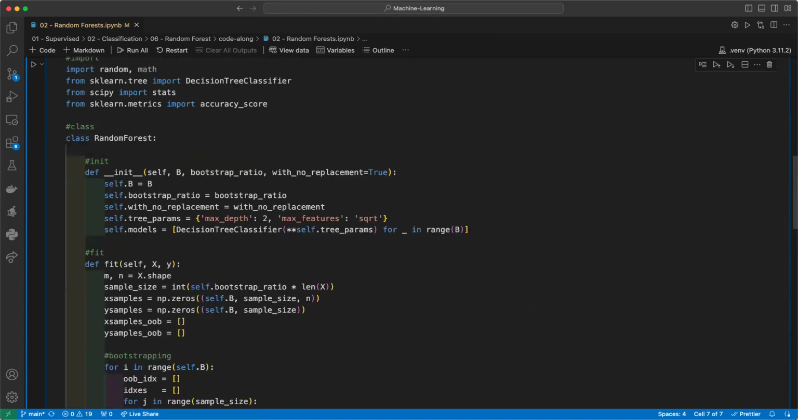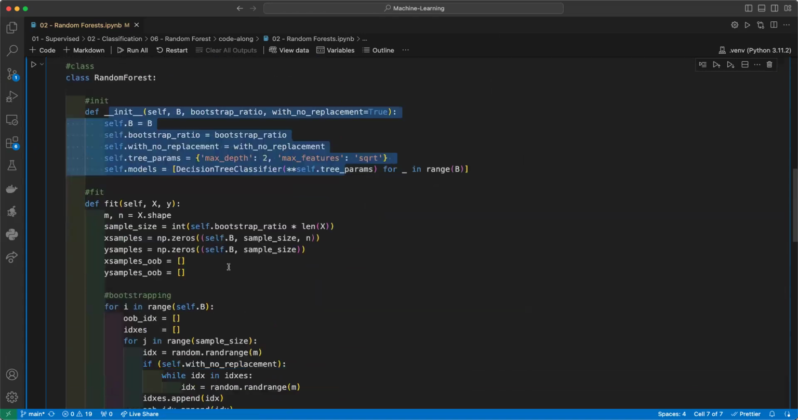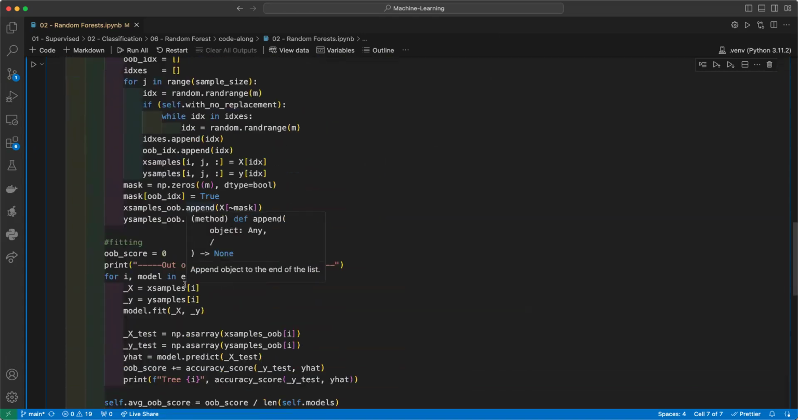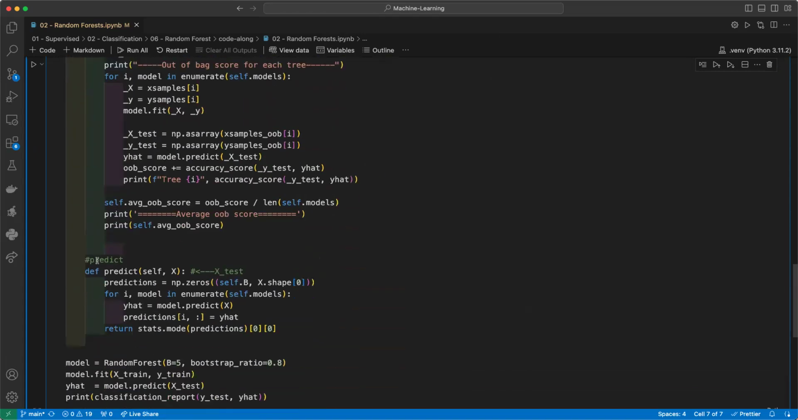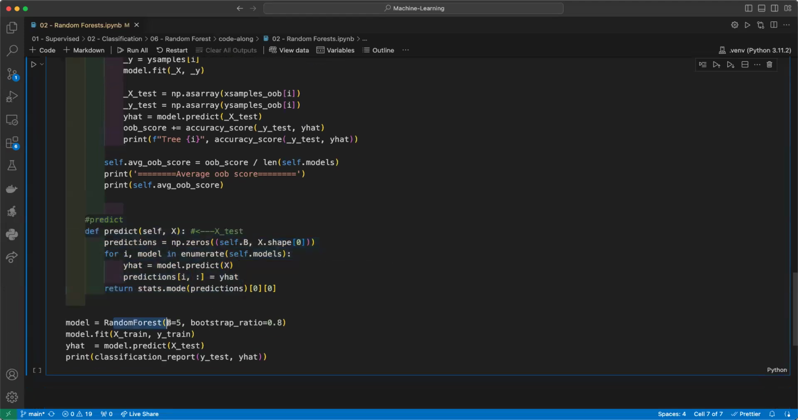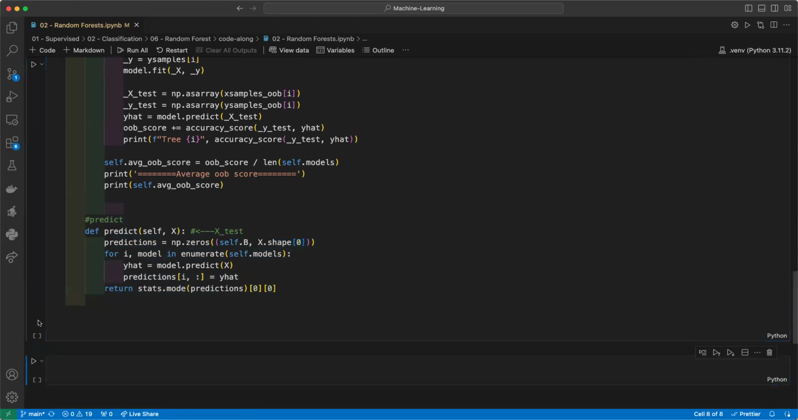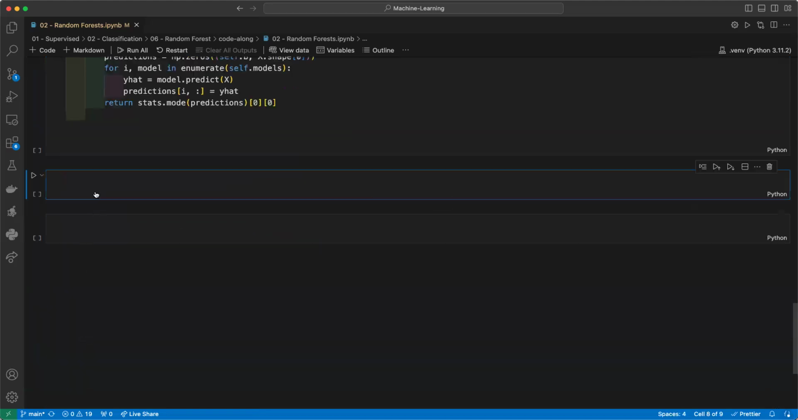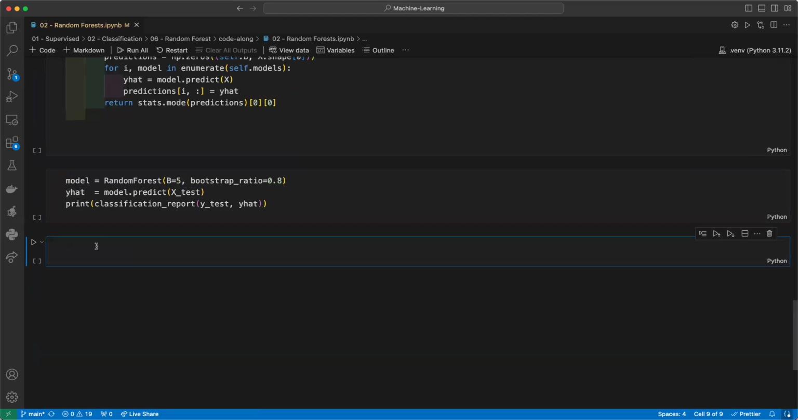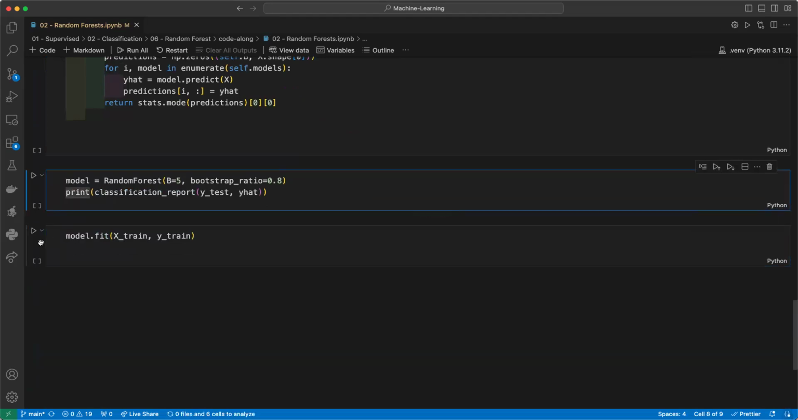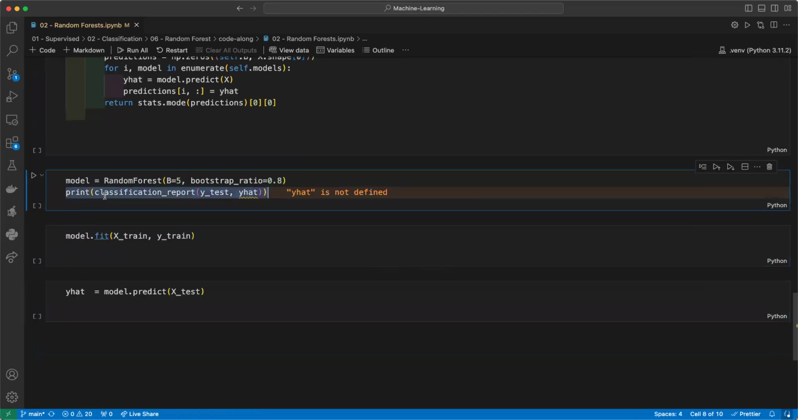So let us take a look at what we have written. We have init, we have this fit function in which we're bootstrapping and we fit. And then we also have the predict function. And finally, we call it random forest, we fit. We should see this thing here. And then when we predict, we should see something. So why not run this line by line, because we want to see everything in action. So let us put things nicely in each line so that we can see things nicely.